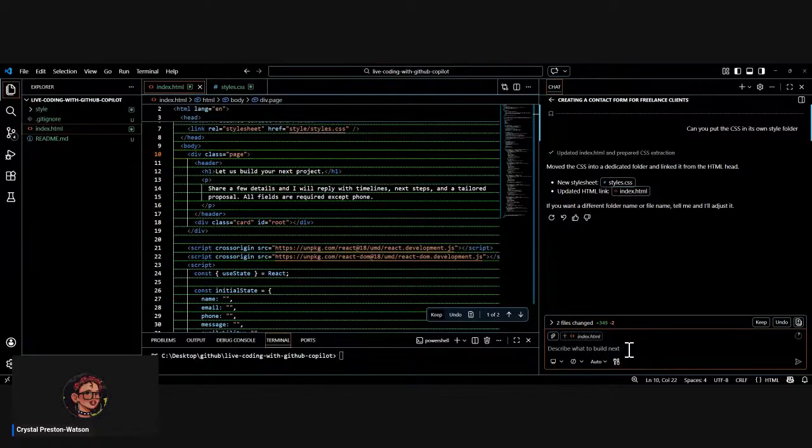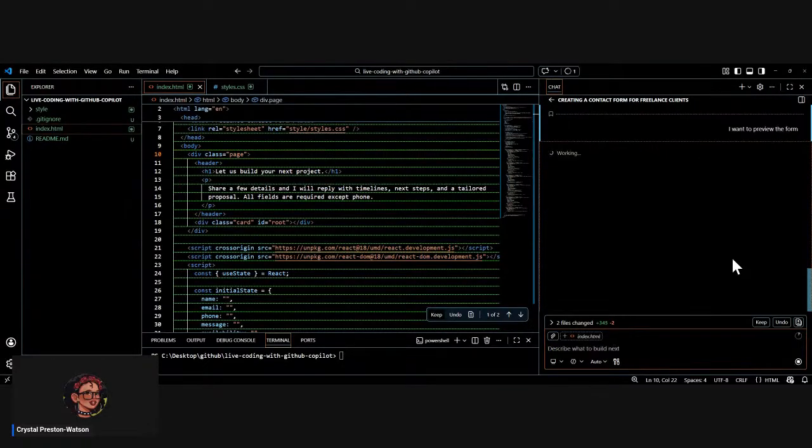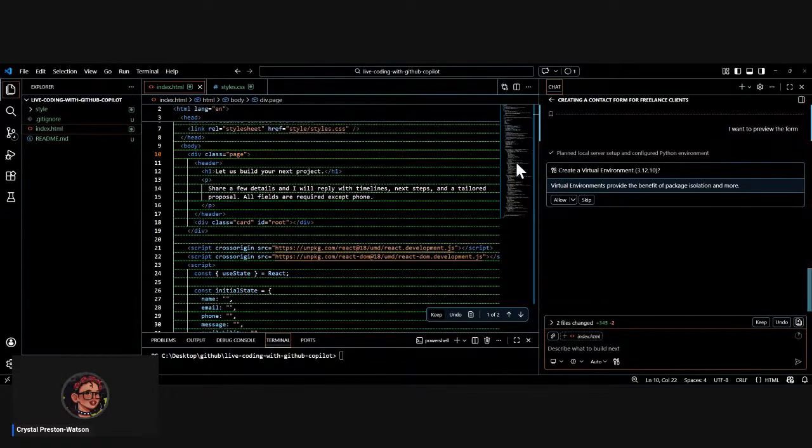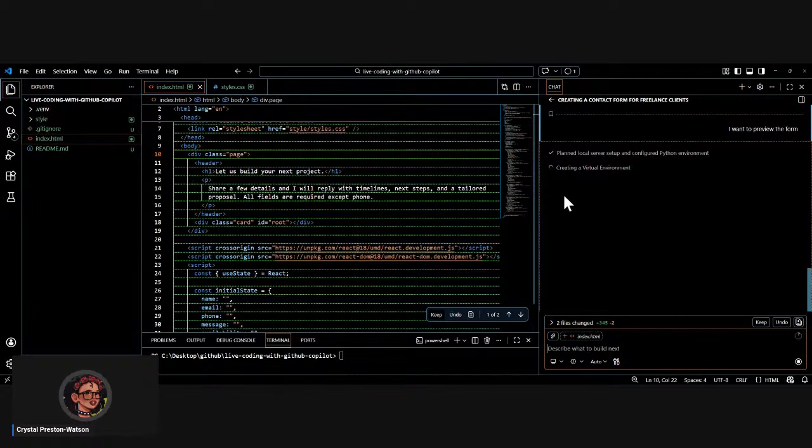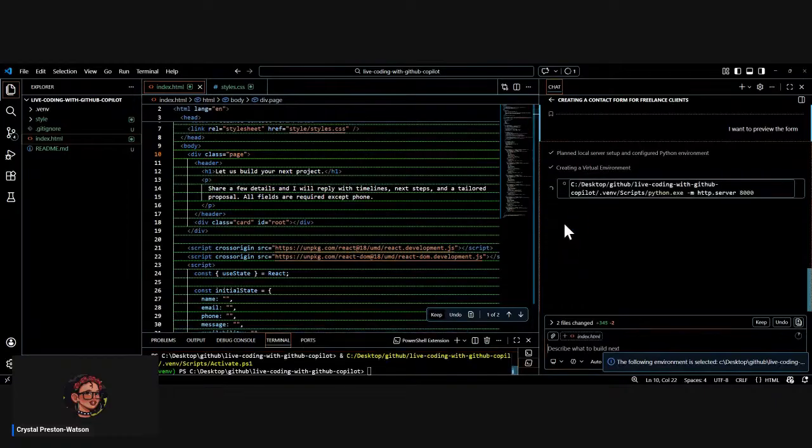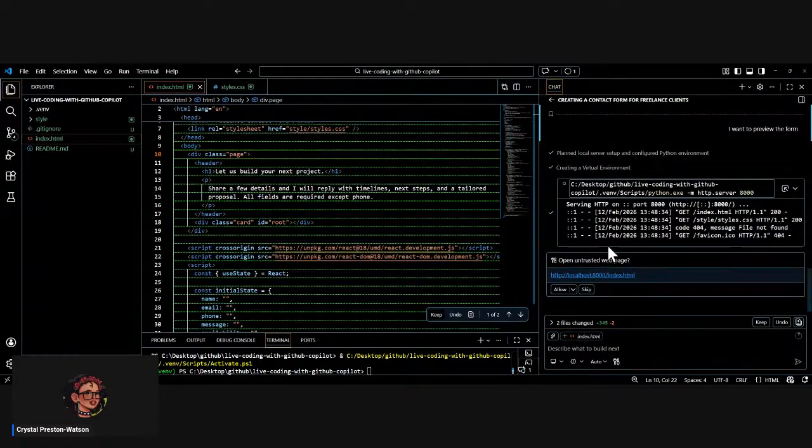Okay, so now it's said it moved it. Do you want a different folder name or file name? No, I don't want that. What I do want to do is ask it, I want to preview the form. So I'm going to say, I want to preview the form. So it's asking me if I want to create a virtual environment. Yeah, I'm going to say, yeah, go ahead, do it. So it's building a Python server. So, cool.